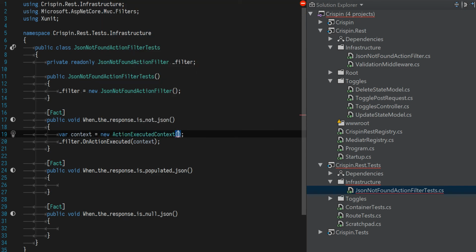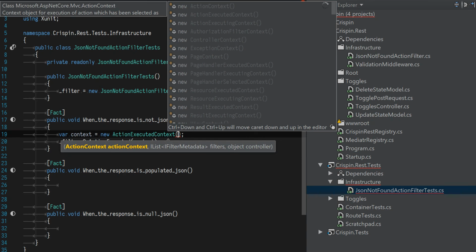Hopefully we can just construct this without having to do silly things. Action executed needs an action context, a list of the metadata, and object controller. Oh, I don't like attributes as it is. I'm only begrudgingly using them in a controller because that was the easiest way to do it. I'm not quite sure what it is, but I don't like attributes very much. I'd much rather be using the Fixie test framework because then I don't have to have fact written anywhere either. Maybe I'm just old and cranky and all this metaprogramming irritates me.